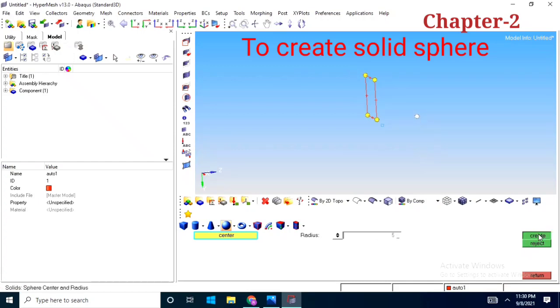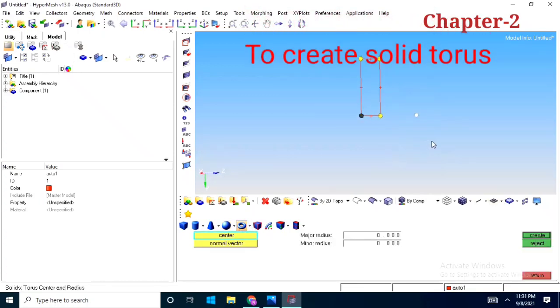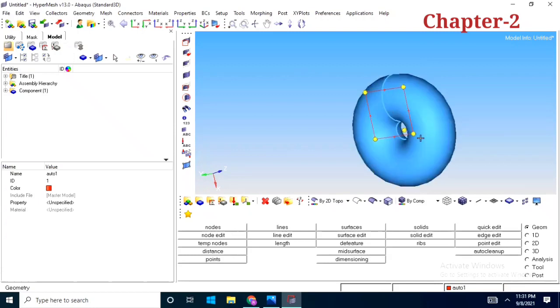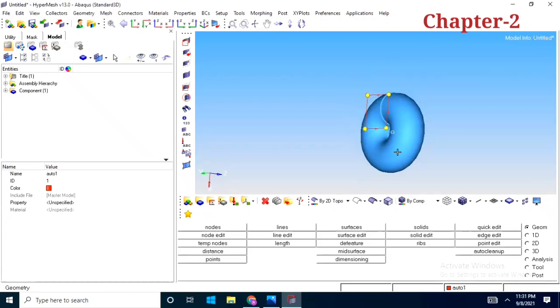we can give a radius and create a sphere. Likewise, the torus shape we can also create. If you give major radius and minor radius, then it will create a torus shape. Now you can see this is a solid, this is not a surface, and you have to check it.